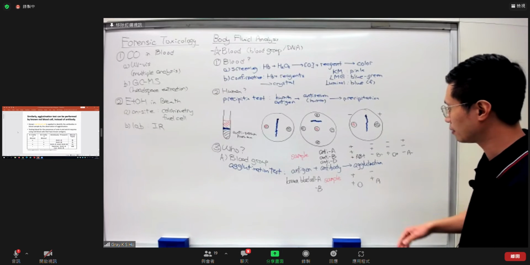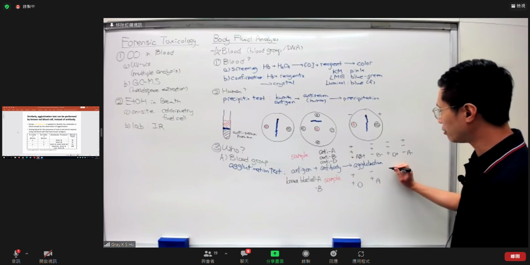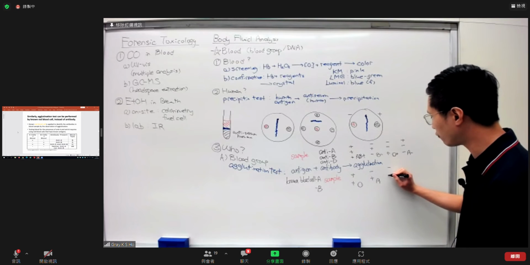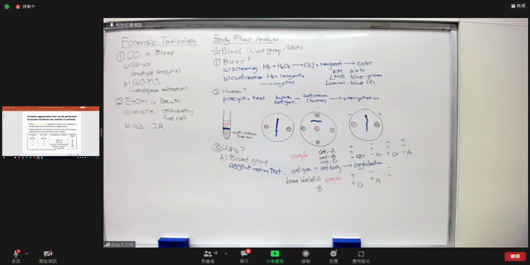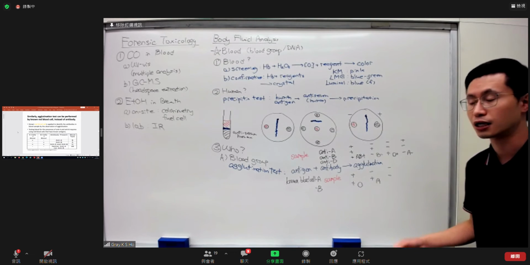So how about if we are now having the result for both negative? Negative result for the known cell A, negative result for the known cell B. So what kind of blood group does it show?